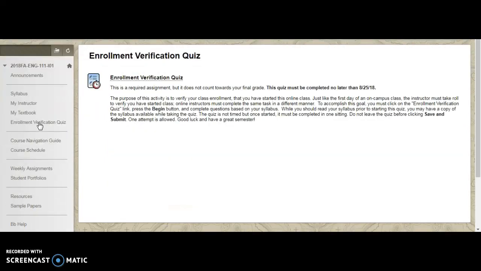You need to complete your enrollment verification quiz. Note the date over here is August 25th. So after that date, you will be considered as a non-attend if you have not completed your enrollment verification quiz.